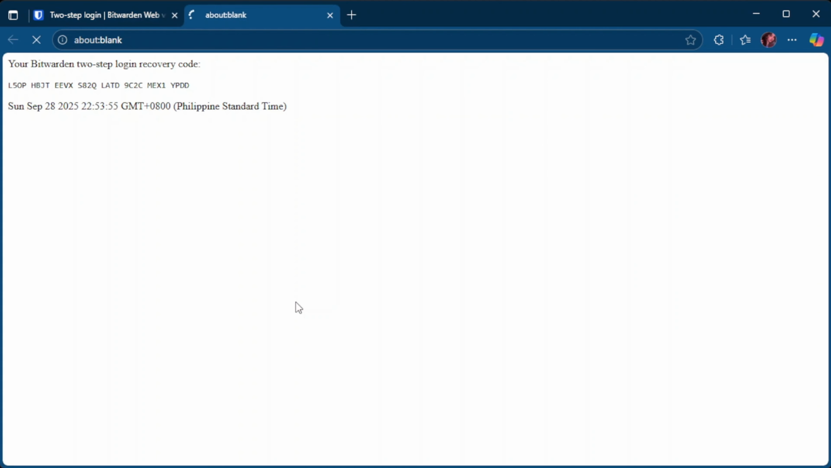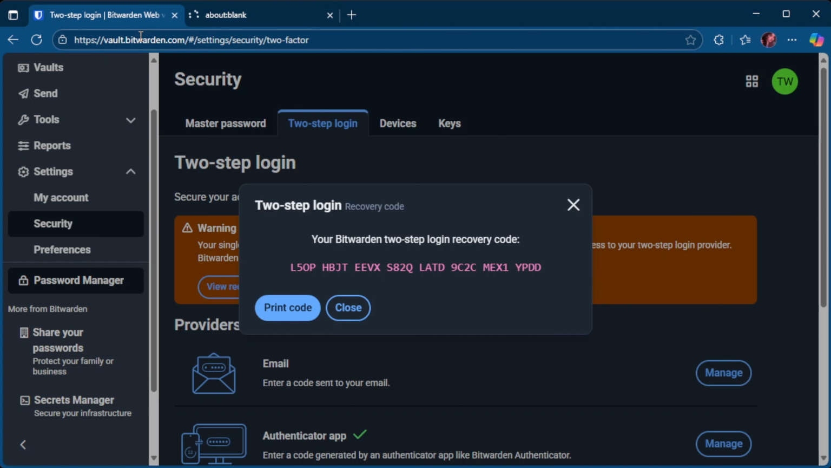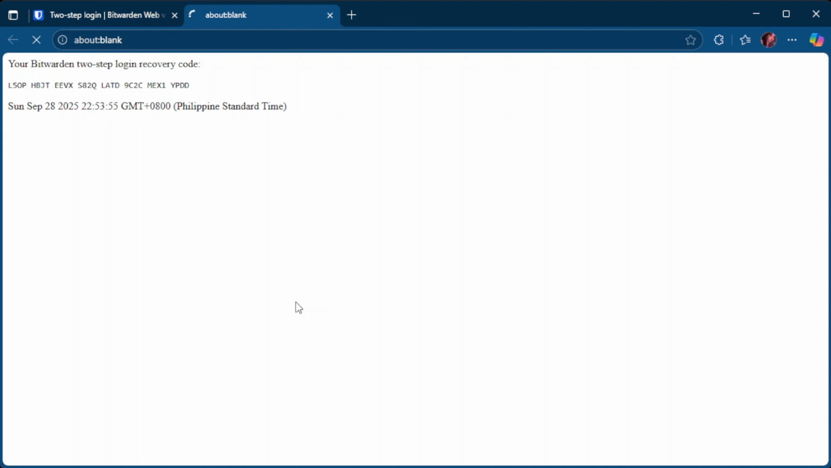Be sure to secure this code safely, preferably in a secure offline location, because it can be a lifesaver if you encounter access issues. Finally, click on Print Code to have a physical copy if needed. Remember, the download or print option is incredibly useful, so don't skip it.